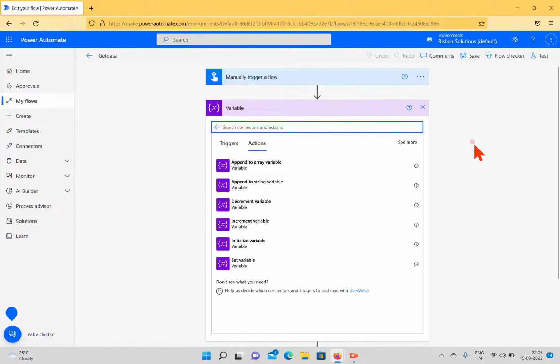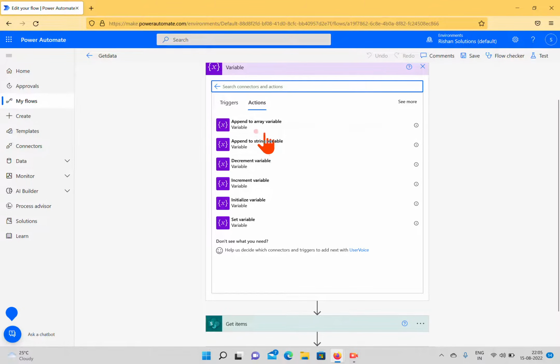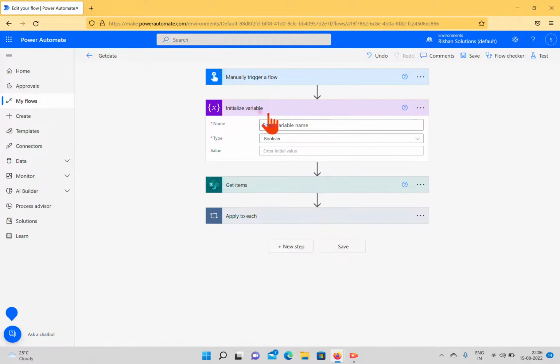And when we click these variables, we can see the different types of actions which are available related to variables. So one is append to array variable, another one is append to string variable, and we have decrement variable, increment variable, and we have initialize variable. So when you click this initialize variable, it will show a total of three options here. One is the name of the variable, the type, the data type of the variable, and the value of the variable.